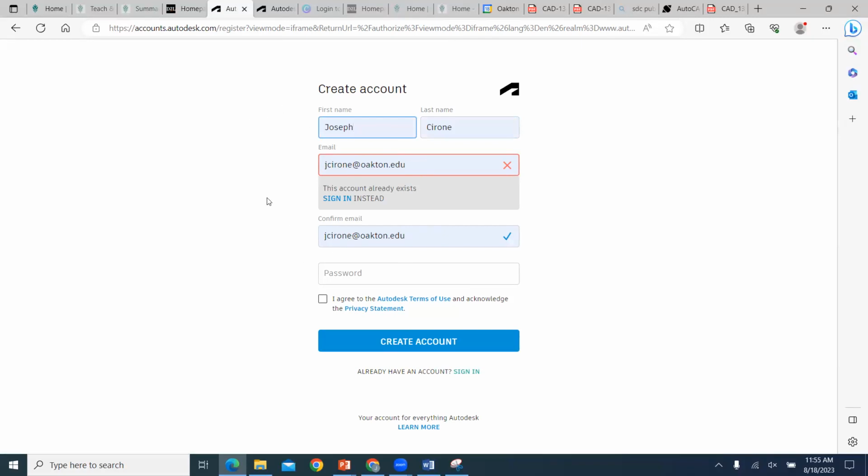When you create the account, you want to use your .edu or your school email, because it's not going to allow you to download the software unless you can verify your student status. To verify your student status, you need a student ID or a copy of your transcript, which you can get through your My Oakton.